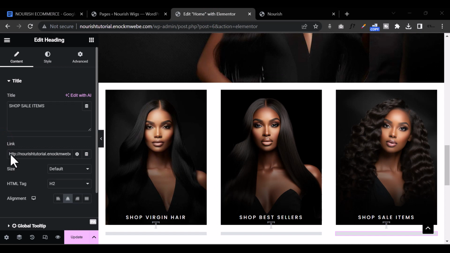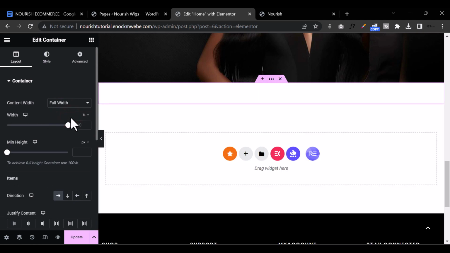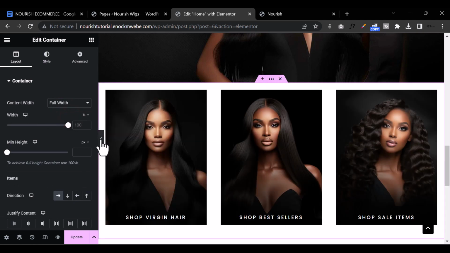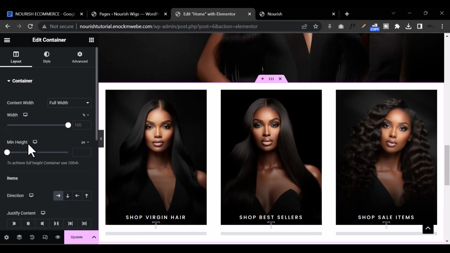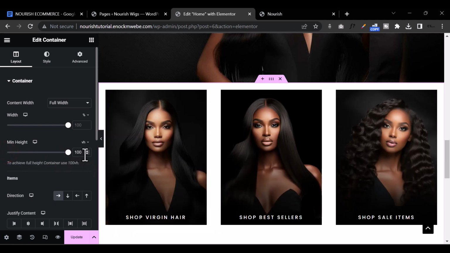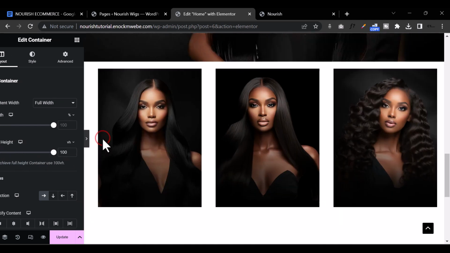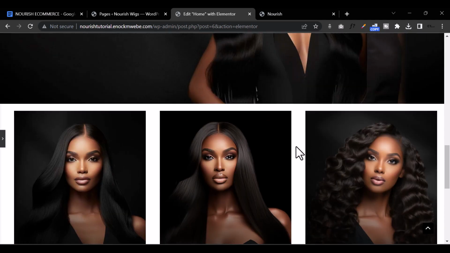Okay, so first what we're gonna do is click on this section and make it full width. Okay, let's see how that's looking. Yeah, then we're gonna change the minimum height. We're gonna change this to vertical height, and we change this to 100. Okay, and I think now the spaces have reduced.